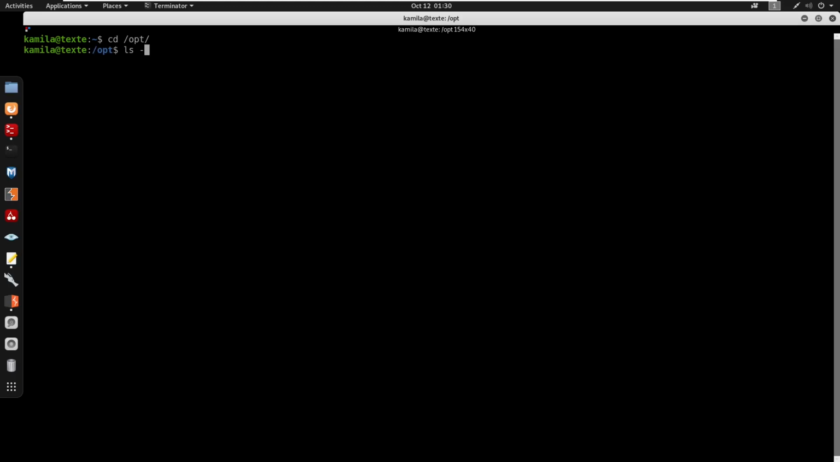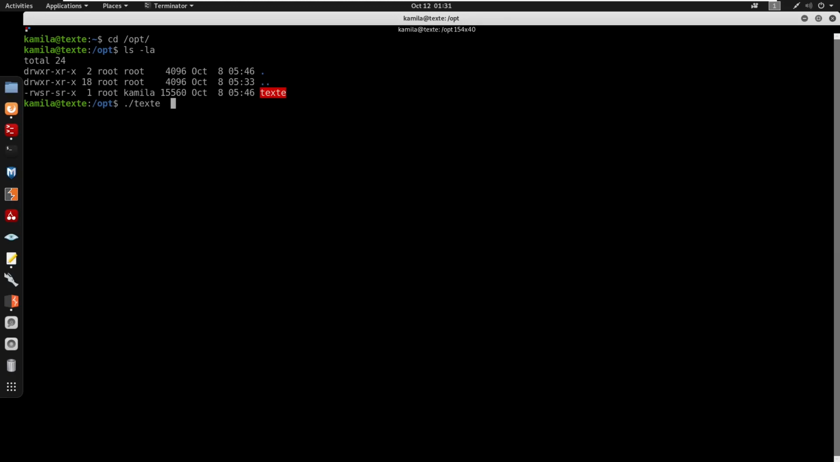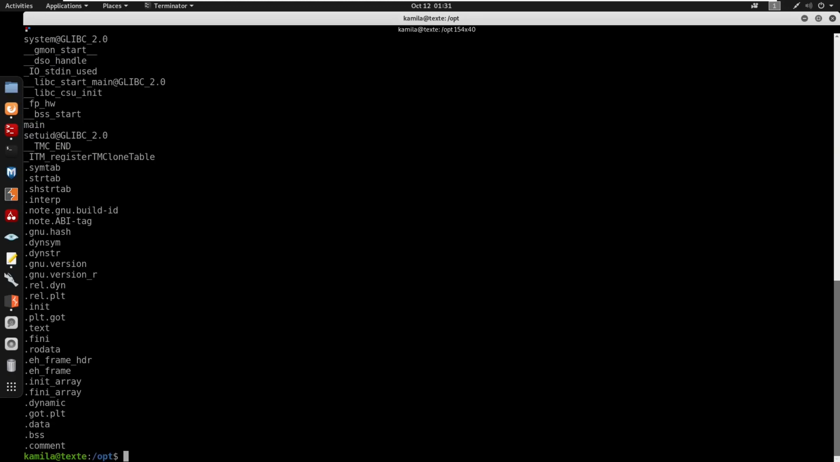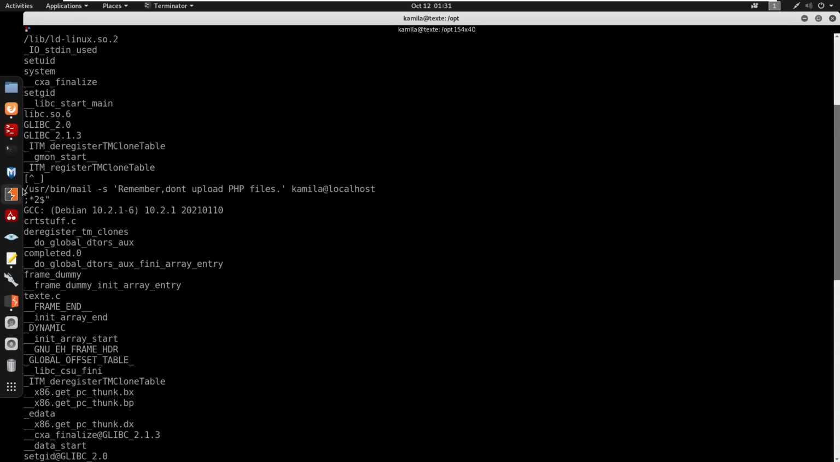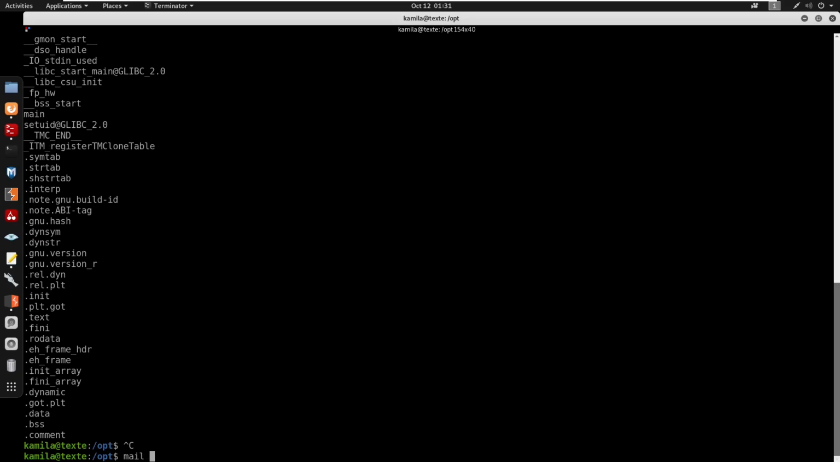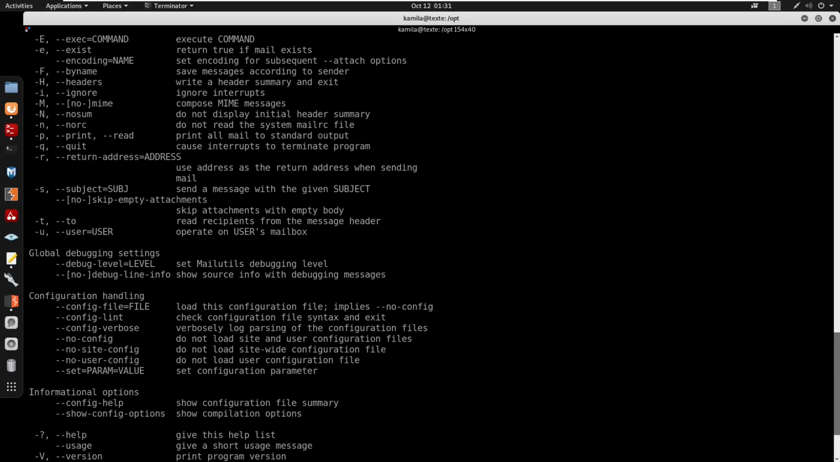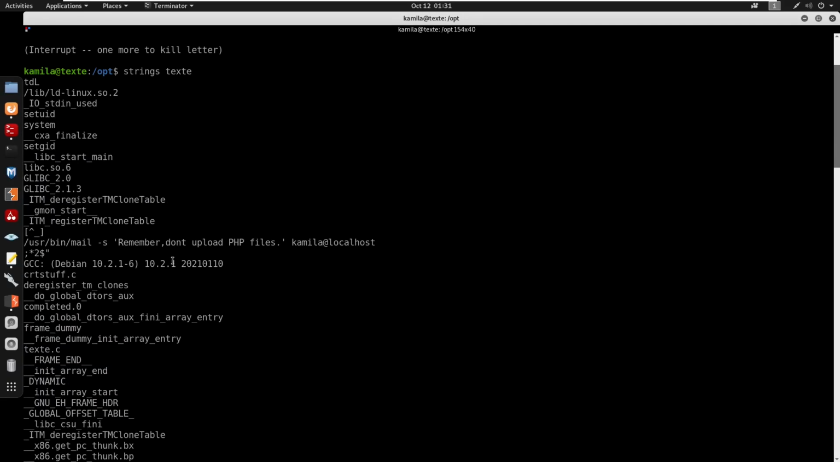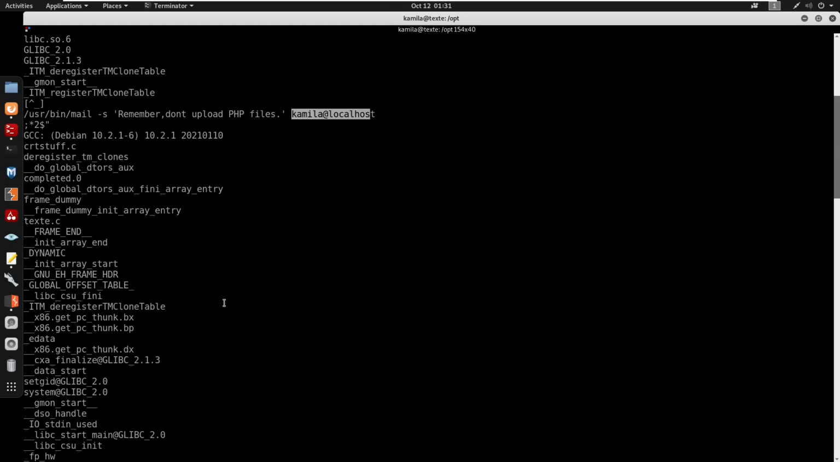Doing some manual enumeration, I'm going to go under /opt, and it does seem like we do have a SUID binary there, right? So I'm just going to run this, and it does seem like it's running the mail command. Just to confirm this, I'm also going to run strings on this. Looking up here, you do see that we have a file path for /usr/bin/mail. So you do know that this is running mail, right? It's using the -s option. So we'll just do mail --help, and you do see that -s is for the subject, right? So it's just specifying the subject as this, and for Kamila at localhost, right?